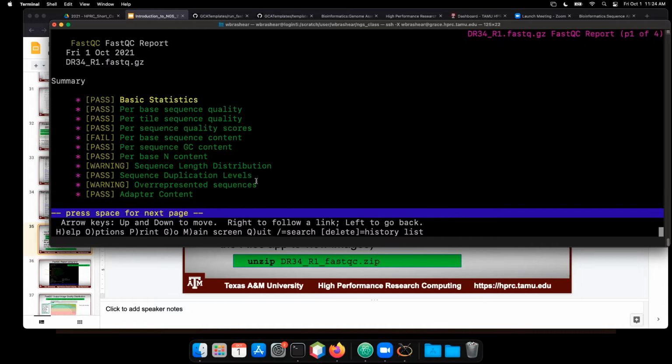All right, and so you can see now this is just a basic output, and it's got all these different categories that it's looking at to assess the quality. If you read down here, this shows you how to navigate using links: up and down to move, right to follow a link, and left to go back. Just looking at this, we passed the basic statistics, per base sequence quality, and per tile sequence quality. We'll go over these more coming up. What we did fail was the per base sequence content.